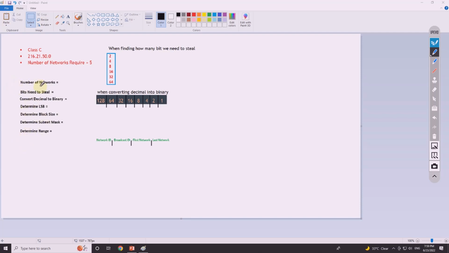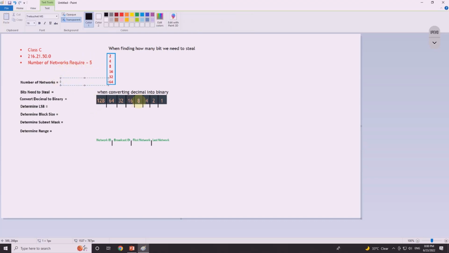Number of networks, we know how many networks we need. So instead of using this one, I'm going to use the notepad tool. How many networks do we need? It is mentioned here, 5. And I'm going to make it a little bit large so you can see it.